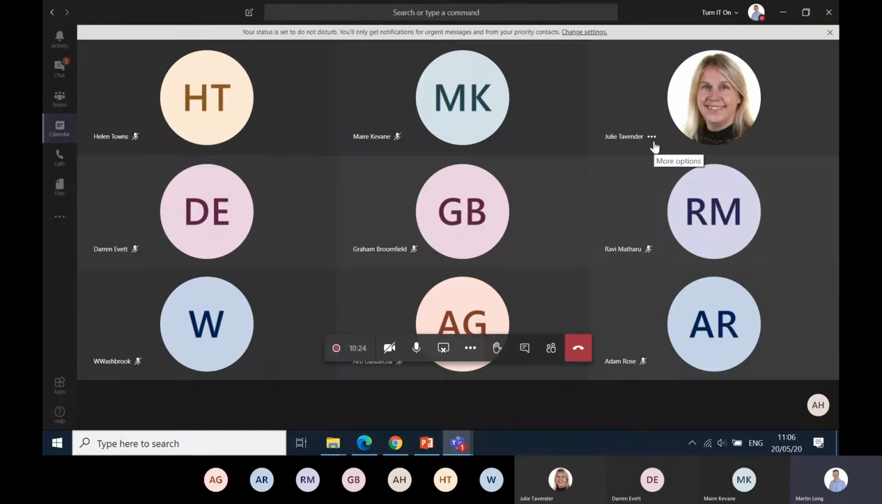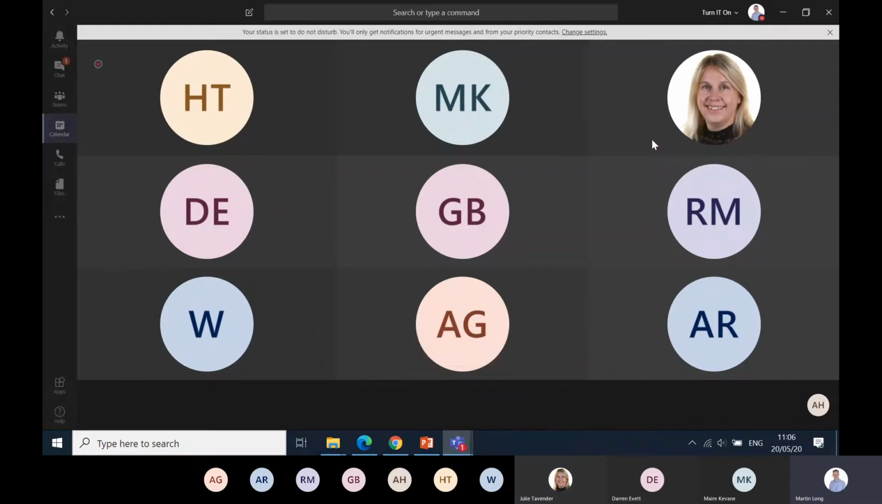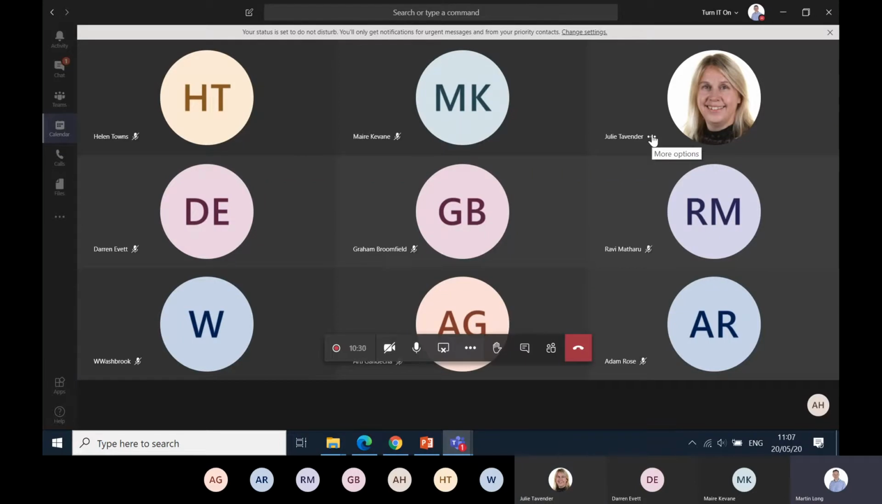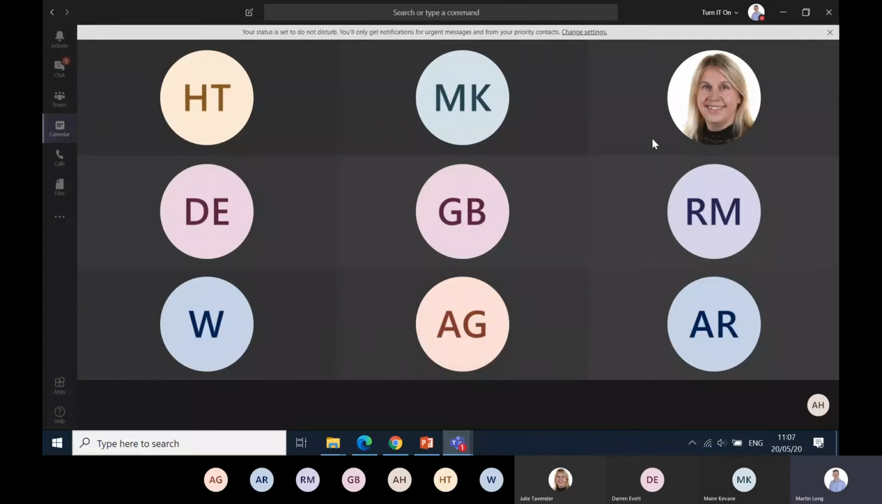But if you wanted to pin someone on screen, or if this was a pupil in a distance learning lesson and they wanted to get the teacher on screen and not see all their classmates all the time, you can pin someone in. From an e-safety and safeguarding point of view, we always recommend, if you're using Teams for distance learning lessons, that webcams are off apart from the teacher, so people shouldn't all have their webcams on.